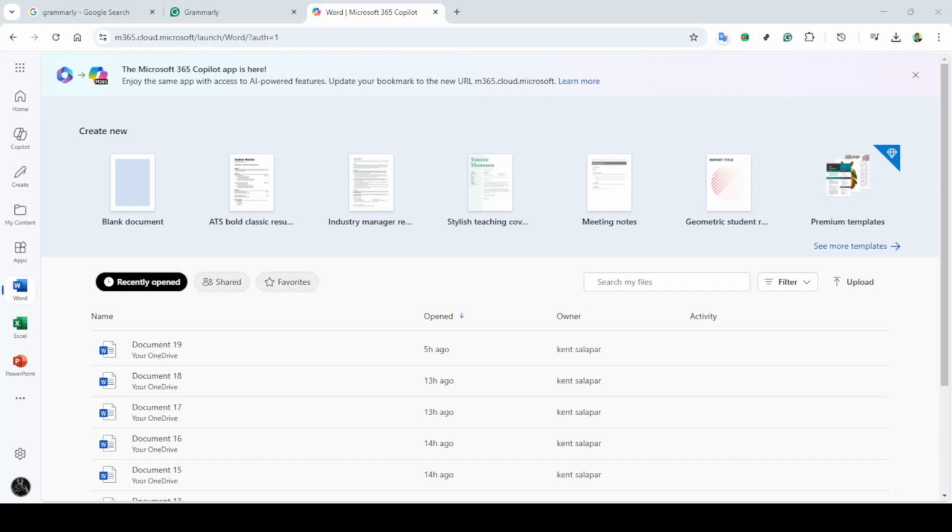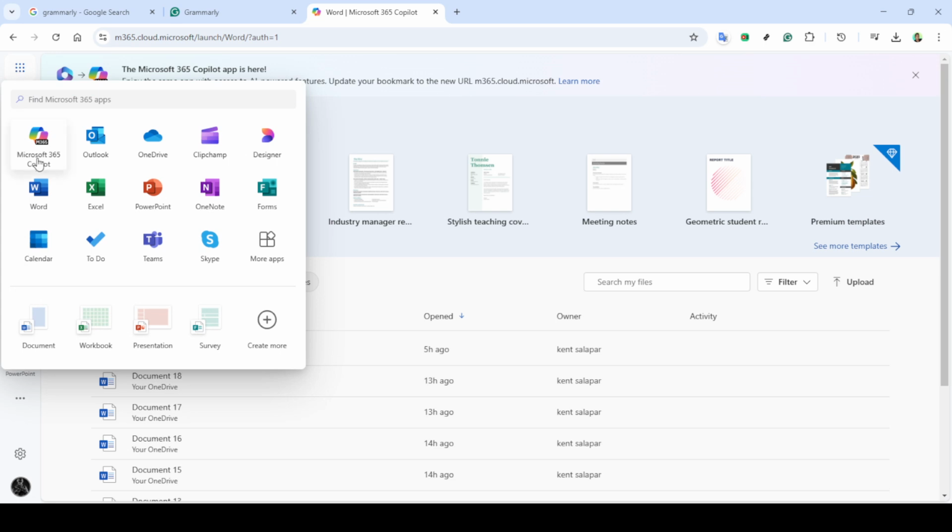In today's video, I'm going to teach you how to enable Grammarly for Microsoft Word and Outlook in just 5 minutes. This simple guide will enhance your writing experience by integrating Grammarly's powerful grammar and spelling tools directly into your favorite Microsoft applications. Let's start with Microsoft Word.